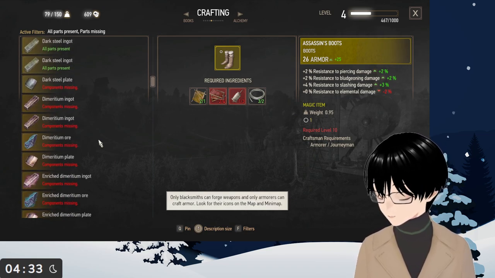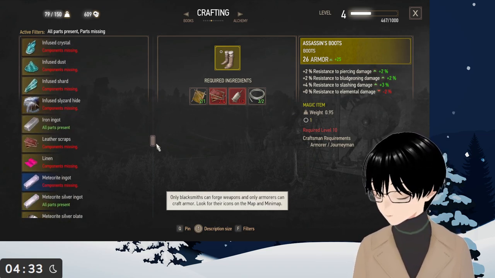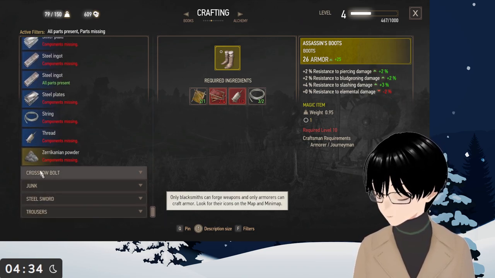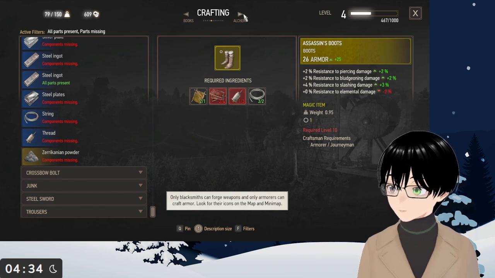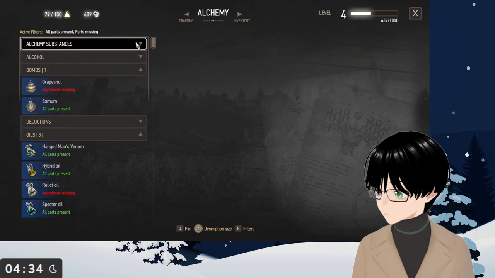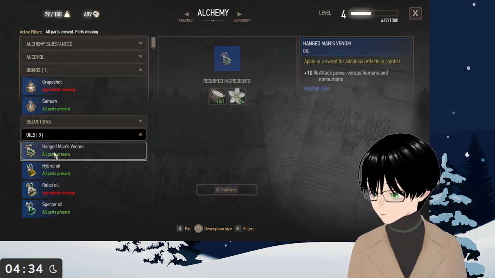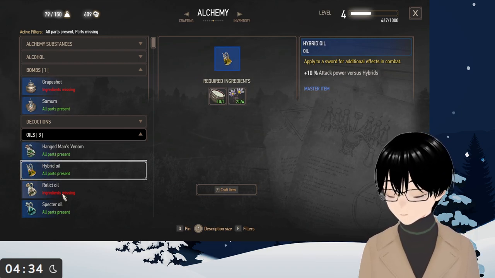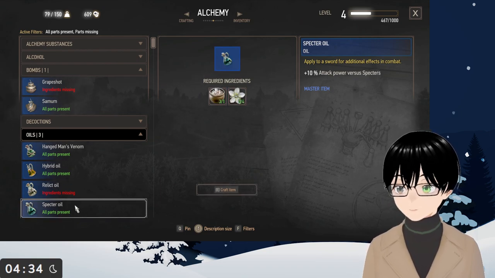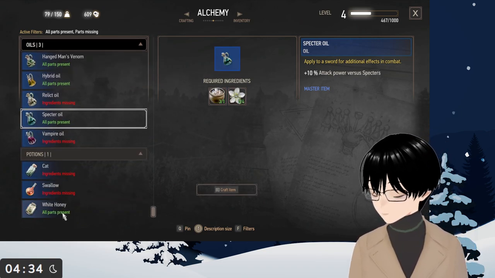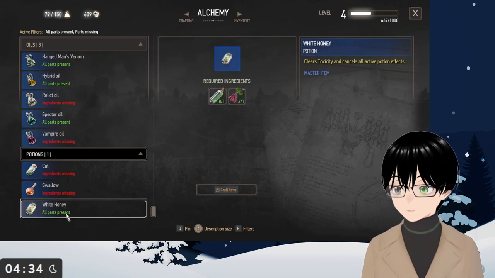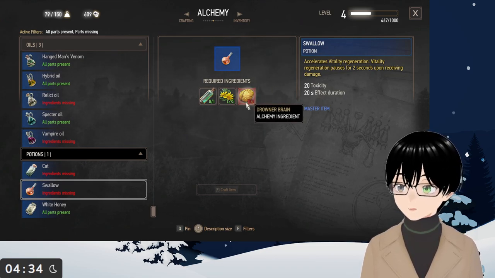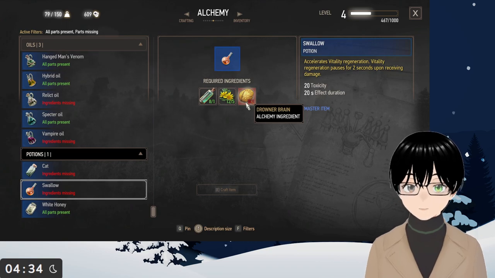I want to craft health potions though. Am I not able to craft health potions? So these are all just... okay. Oils. I see. Hybrid oil. Okay. White honey. Cancels all active potion effects. Ah. I need drowner brain. Looks like I gotta farm drowners then.